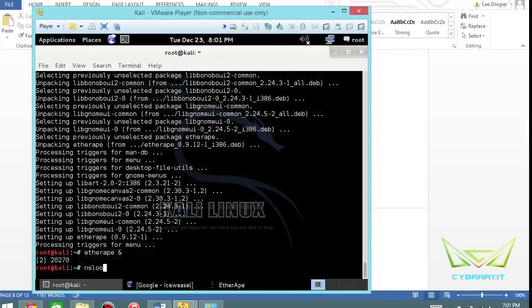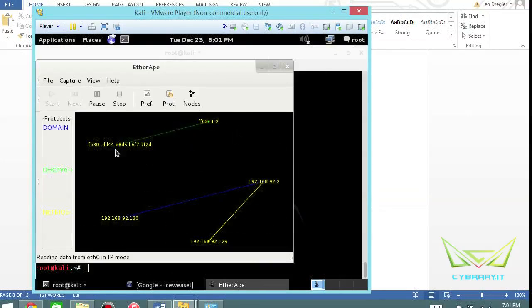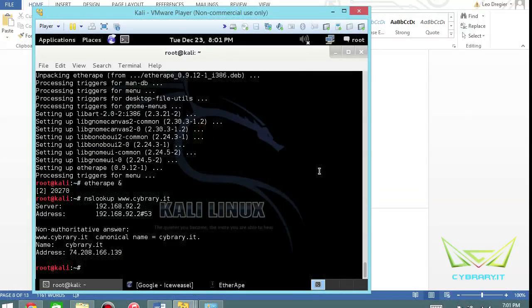So let's do an nslookup, www.cybrary.it. Let's see that run. Okay, great. And we should see now some traffic on the network. So great. Everything's handy dandy. All right. So now let's look at macof.